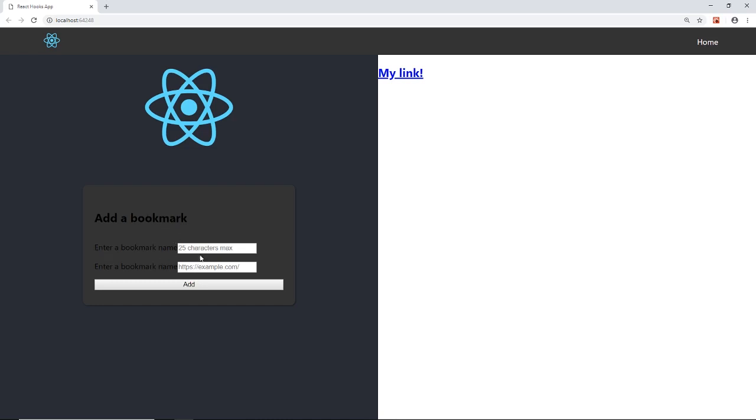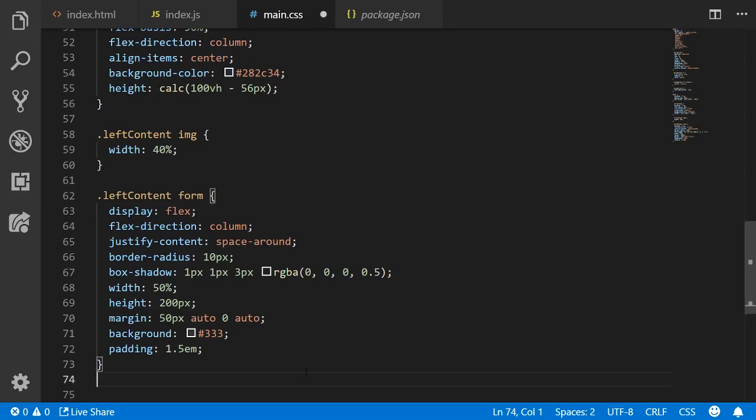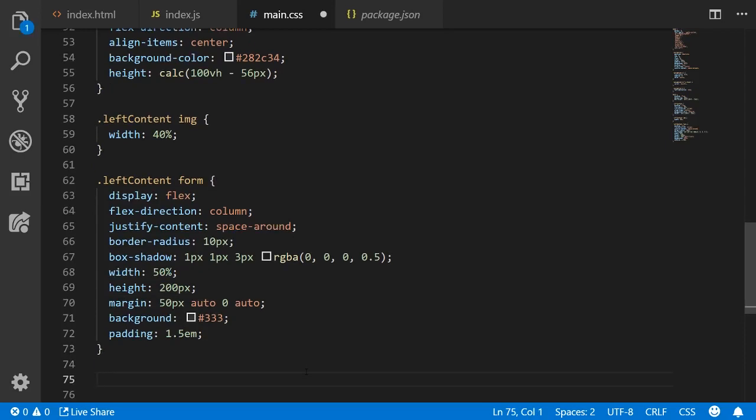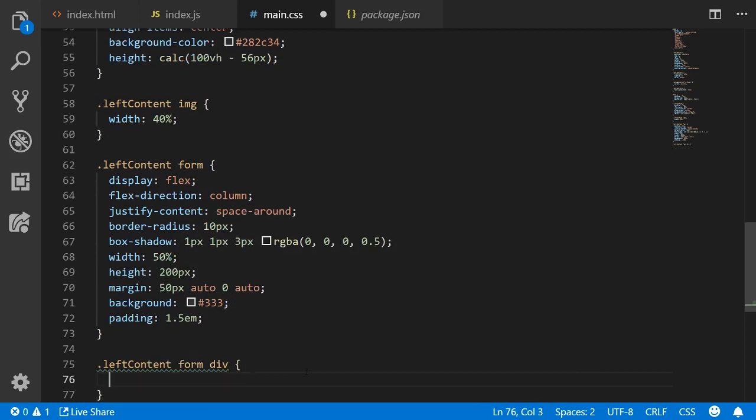Now we have to set these items to flex as well in column direction. So let's target those. The inputs are in a div, so I'm just going to do left content and then form, and then the div inside the form, which is the container for the input.